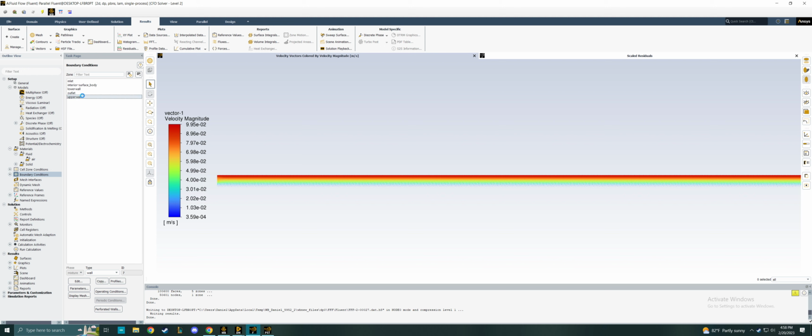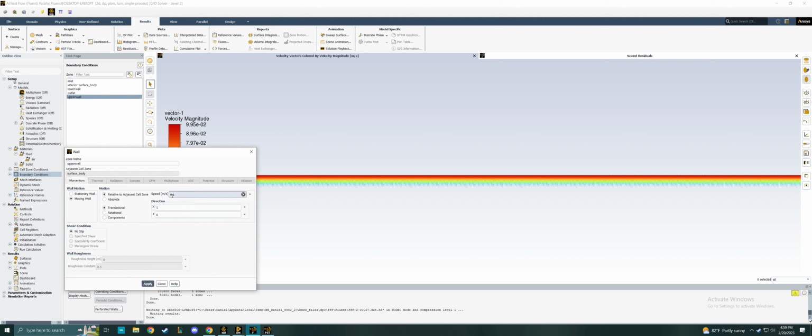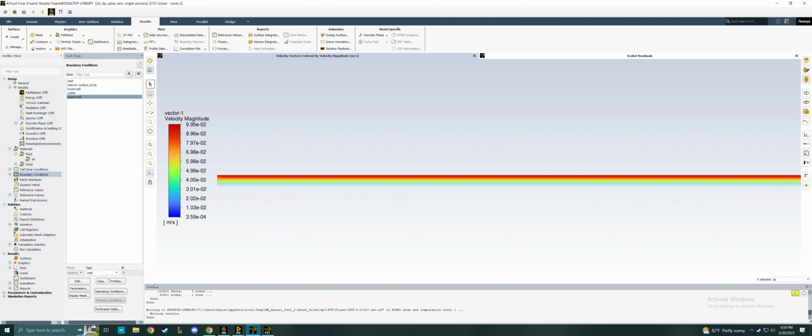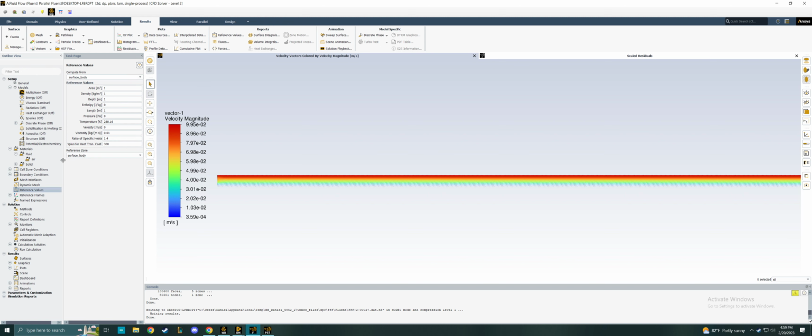Same upper wall right here. Type. We're gonna leave it as is. We're gonna edit this. Make sure that this speed is set to 8 meters per second, which resembles the same speed that the flow is gonna be coming from the inlets. We're gonna click apply. Click close. We're gonna go back to here to reference values. We're gonna make sure that this compute is coming from the inlets. And we're gonna run the calculations again. Initialize and calculate.